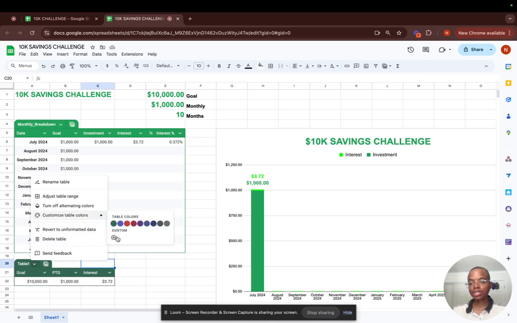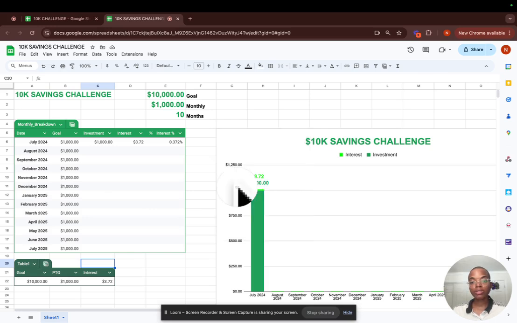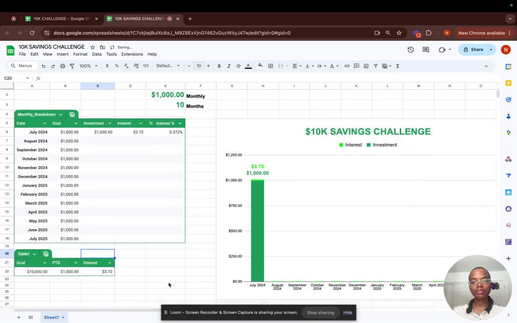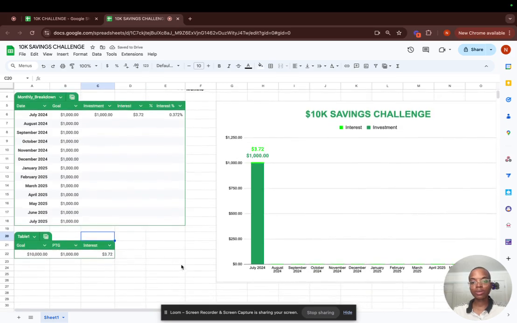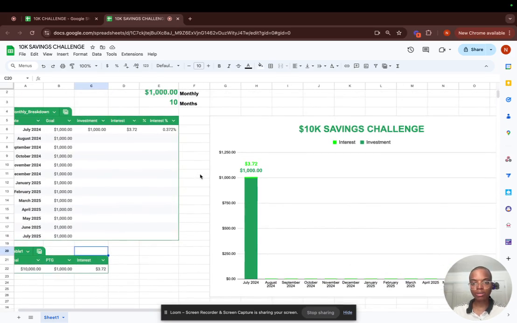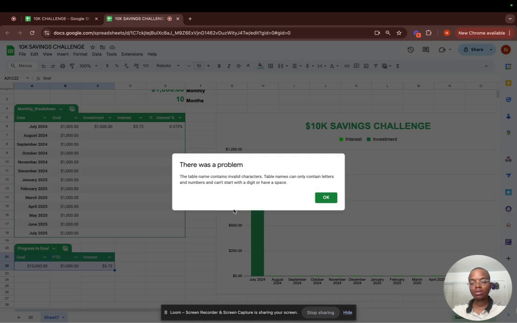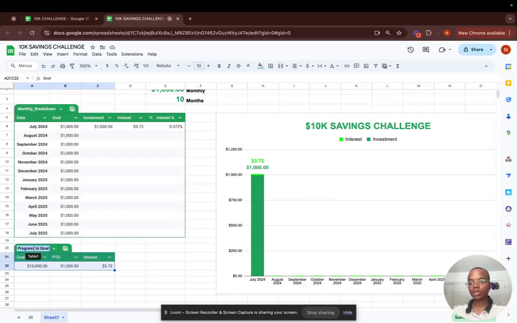So we're going to change our customizable color right here and use a dropper again to find that color. Boom, just like that. So we have the color that we want. Is this the same color? Yeah, the same color. And then this is going to be PTG, progress to goal. Okay, so when you're creating a table, they don't allow spaces. I don't know why not, but they don't allow spaces for that.